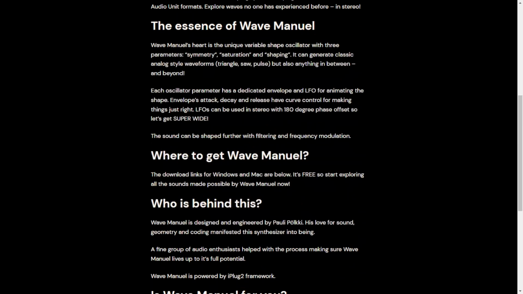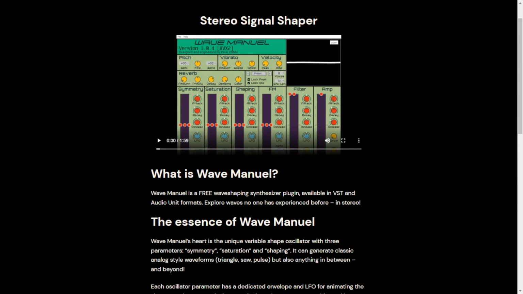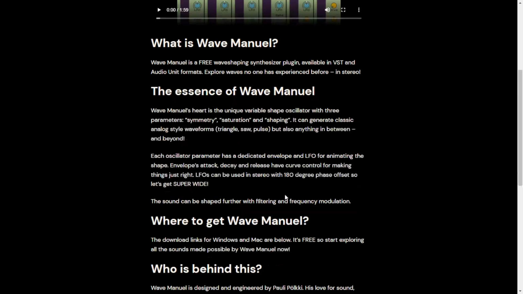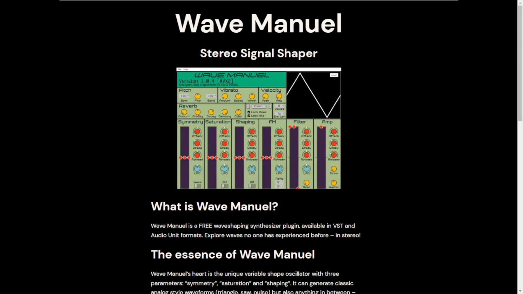From the developer Polky, the Wave Manual was released. This is a wave shaping synthesizer plugin available in VSTi and Audio Unit formats, meaning for Windows and Mac as well. Let's take a listen.